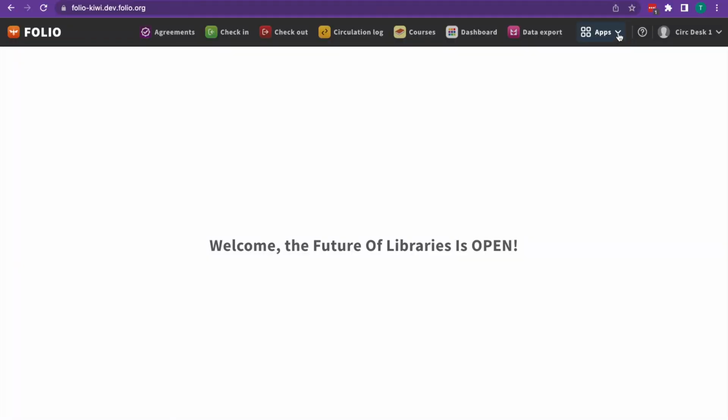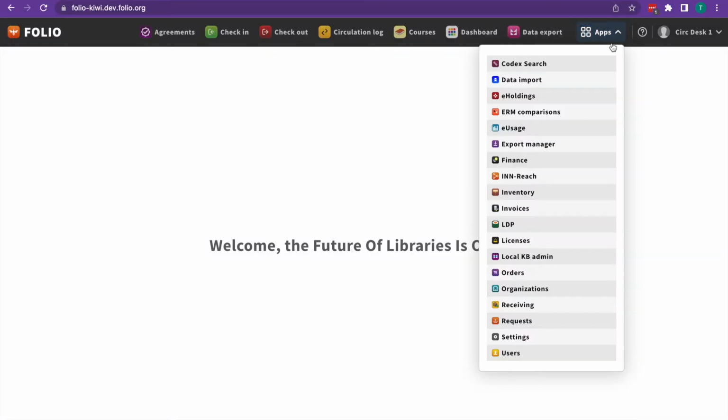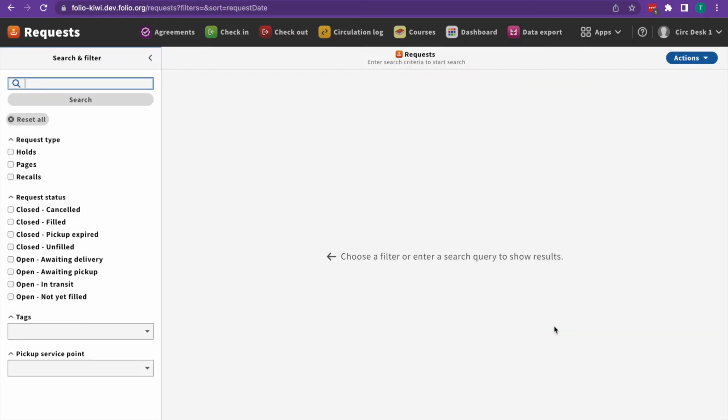So we're going to start by filling a page request. The first step for filling a page request is to go to the Requests app so that we can make a list of items that we need to pull from our stacks. Now, there are a couple of ways that we can get that list.